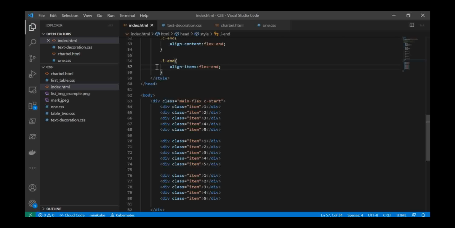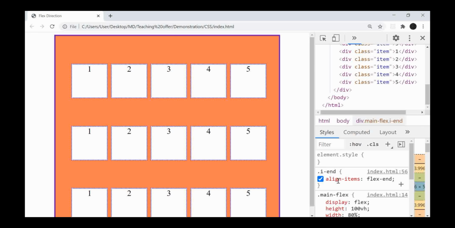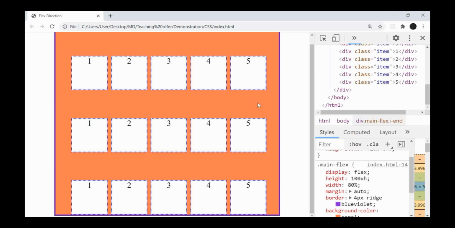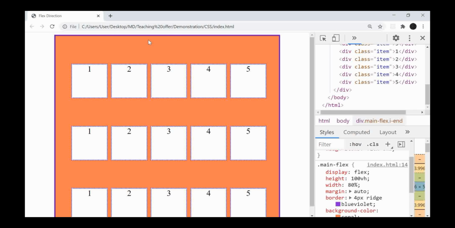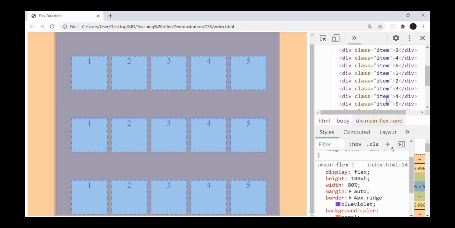I'm going to start with the C end. The same behavior as the start, but on the bottom of the main flex container, as you can see. And right now I'm going to set the I end, and the behavior is also the same as when it was align items equal to flex start, but starting from the bottom of the flex container.